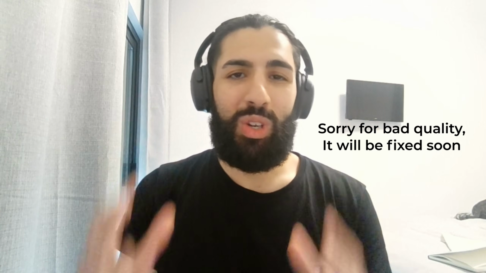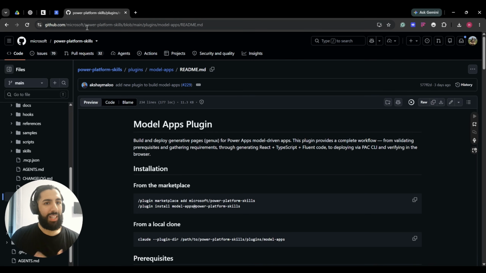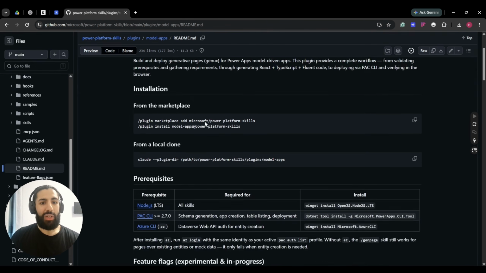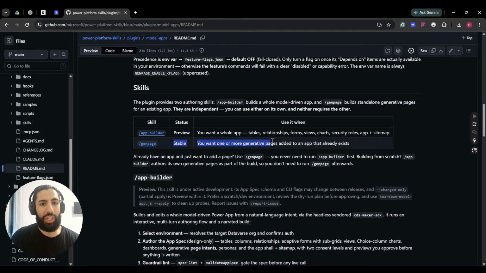This is all done through the new Power Platform skill plugin called Model Apps, which used to just support building generative pages, but now supports the entire model-driven app end-to-end building experience. If I come into the Microsoft Power Platform skills repo within GitHub and come into the Model Apps plugin, you can see previously it did just support, and if I scroll down, you will see the gen page area.